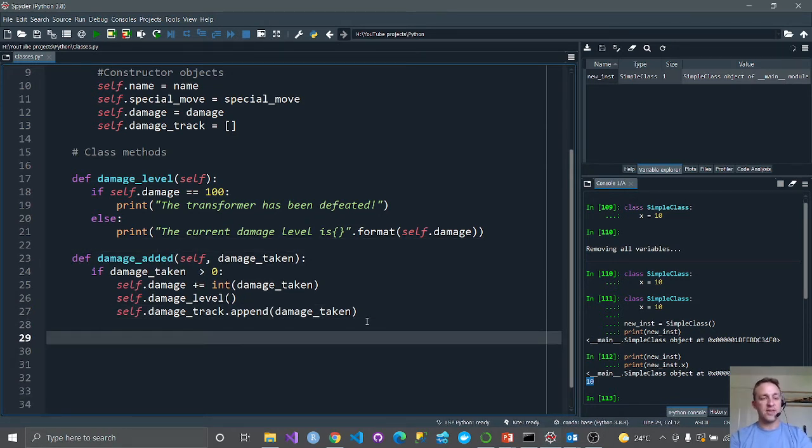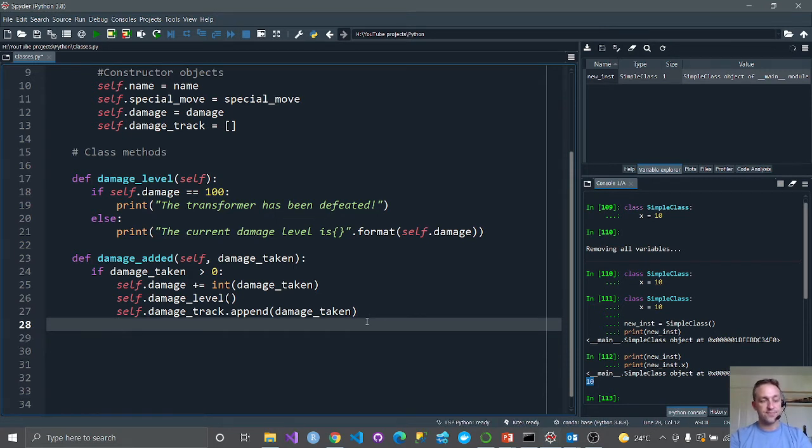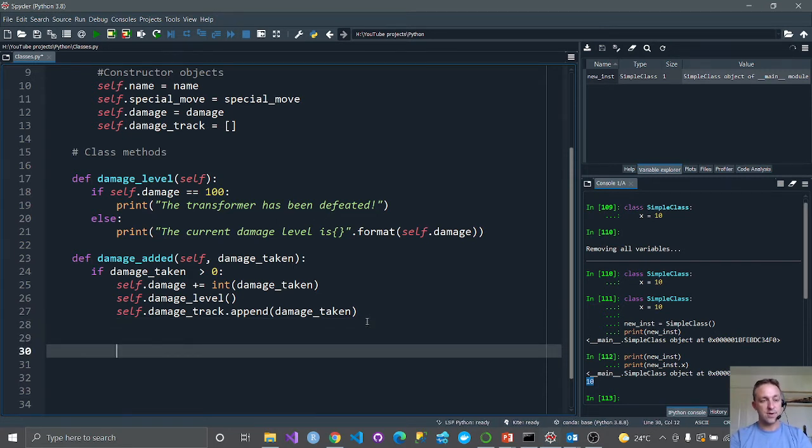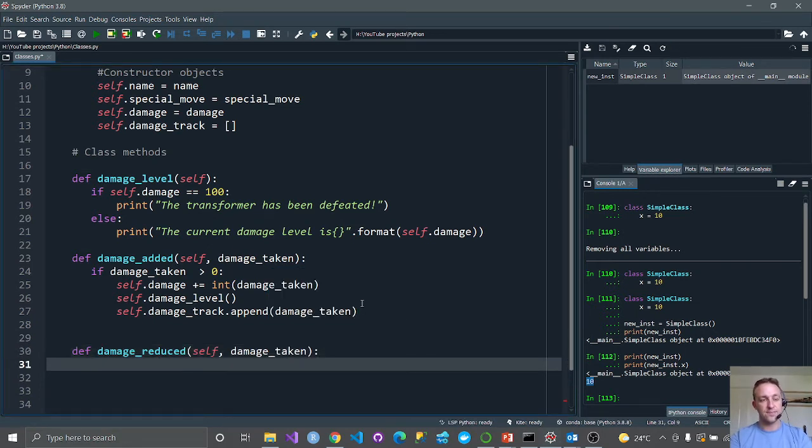We're going to have a damage reduced method now. Got to get my indentation right, it seems to be going all over the place. So make sure that's right. You can see def. I'm going to say then damage reduced, and I think I'm getting an error because it's not finding the indentation right. Damage taken, and this is going to be the opposite. This is going to deduct damage.